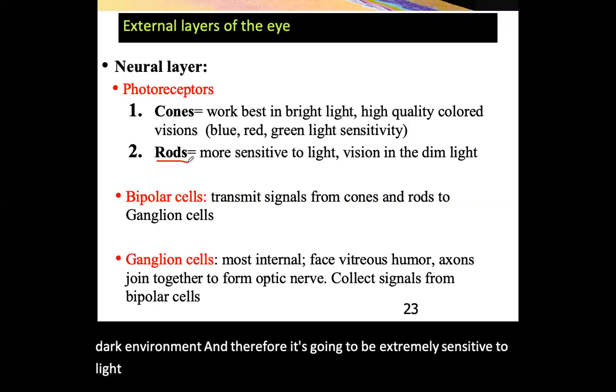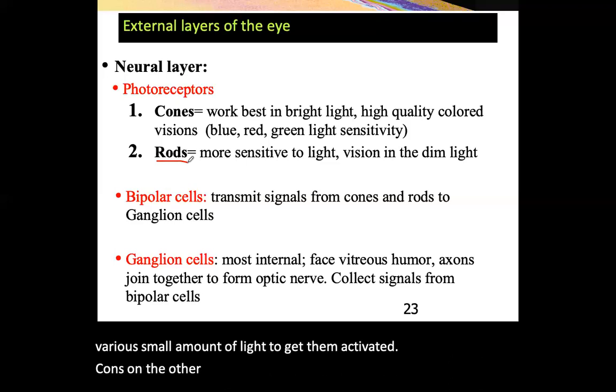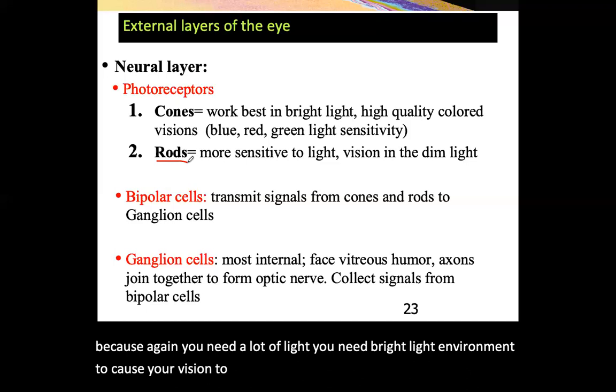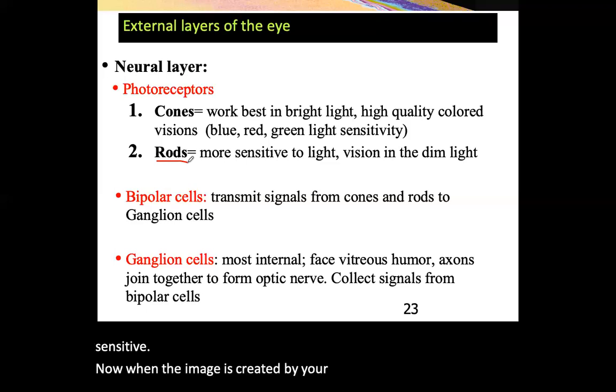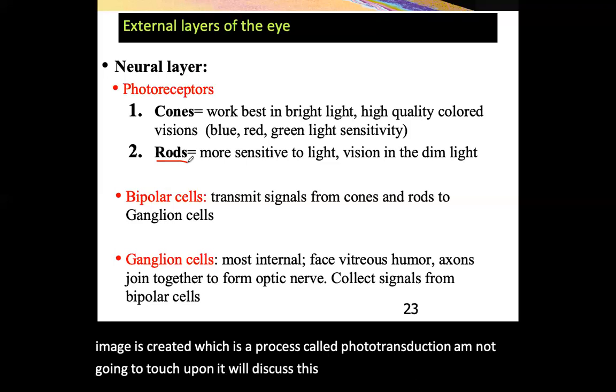Understand that rods are sensitive to light because you only need a very small amount of light to activate them. Cones, on the other hand, are considered least sensitive to light because you need a lot of light. You need a bright light environment for your vision to be created. Now, how the image is created by your photoreceptors is a process called phototransduction. I'm not going to touch upon it; we'll discuss this in much more detail in physiology.